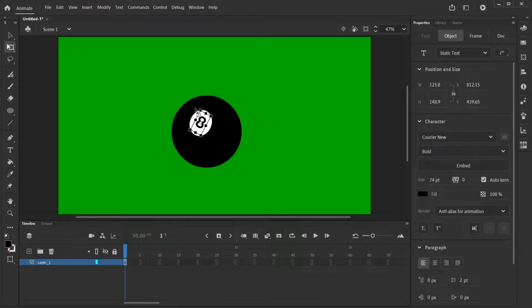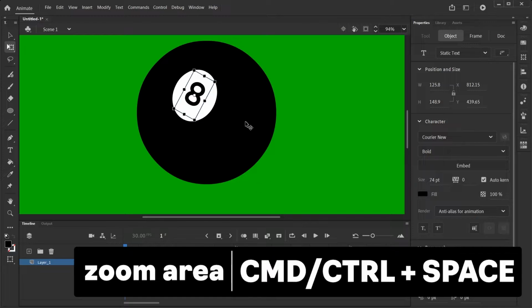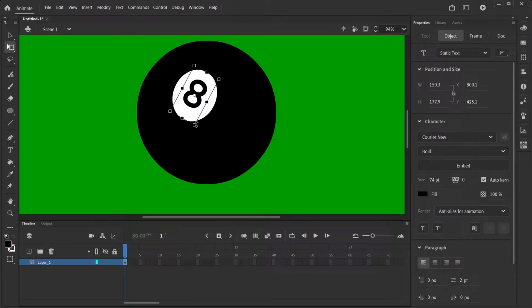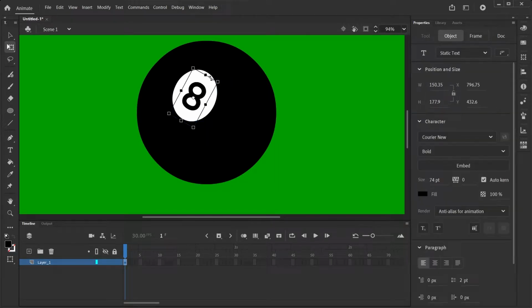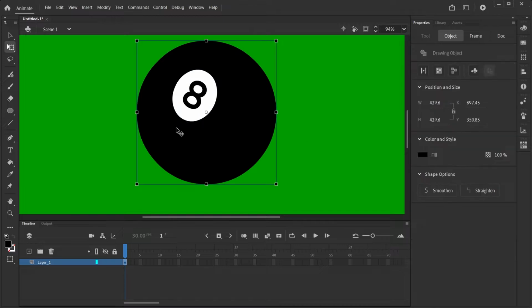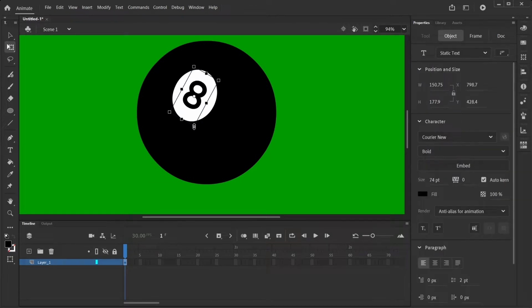And to really obsess about the placement, we can hold down Control or Command and Space and zoom in nice and tight and make sure it is pixel perfect. The final thing we're going to do to our 8 is give it a bit of distortion to give the effect that it's on a sphere.